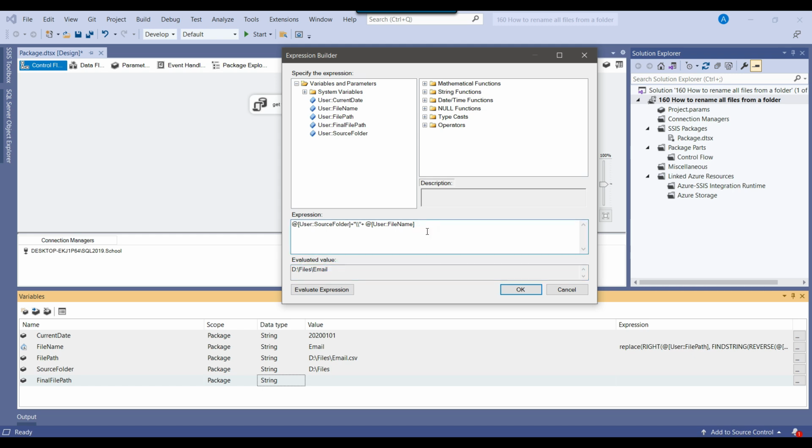Now after the file name we need to add the underscore, so I can put the double quote, underscore and the double quote. So now an underscore should be added. Okay, now after the underscore I need the current date, so I can put a plus sign and then just drag and drop the current date here. Now click on evaluate expression, so the current date has been added as well.